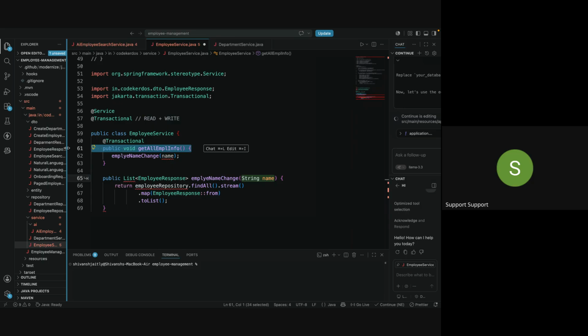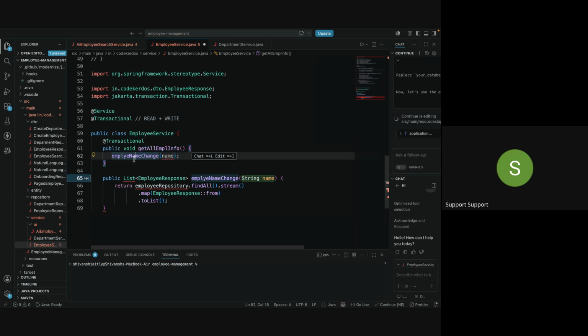So one transaction will still start here because we don't have anything like read only or false. Perfect. Internal call to set employee function. This employee name change has the set employee function. Internal call bypasses the proxy. So no new transaction, no separate transaction applied. It will run inside the transaction.